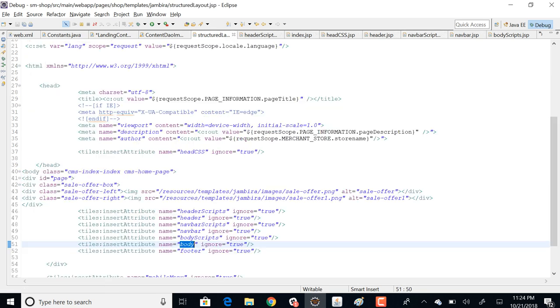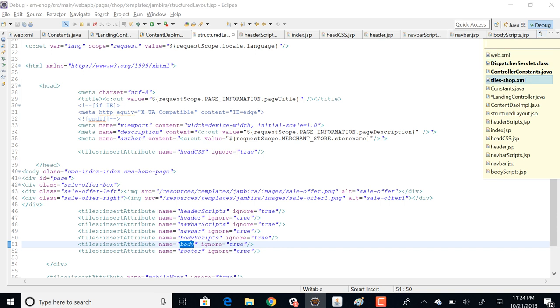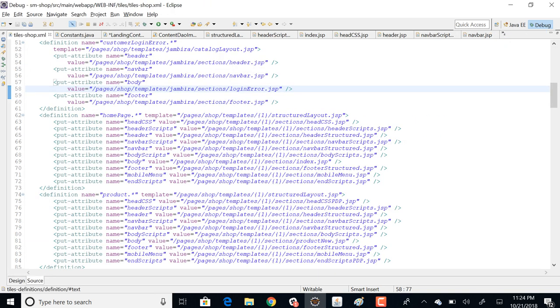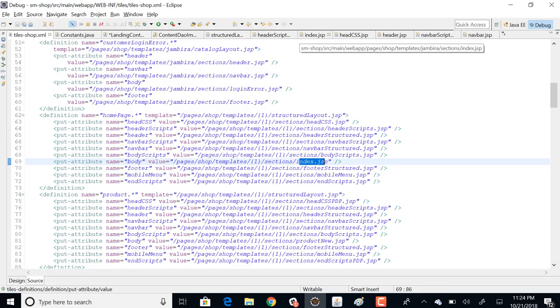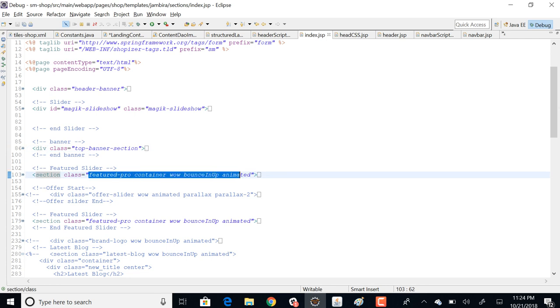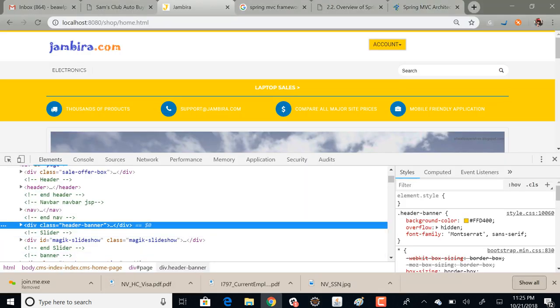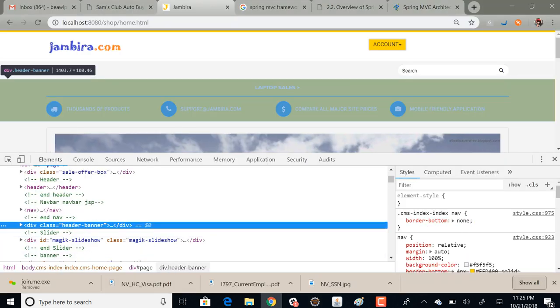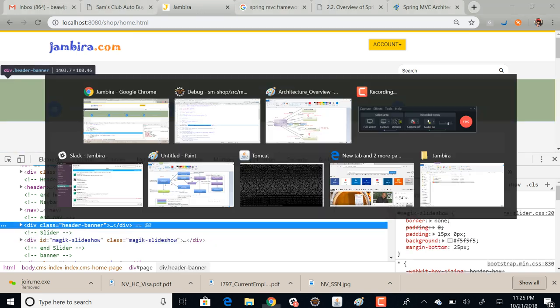Where is the structure now? Not structure, tiles shop. Body is nothing but index.jsp. So the complete index.jsp, this piece, so everything like header banner, magic slideshow div, top banner section div, and some sections, all this HTML code with the dynamic content will get loaded after the navigation section, and then this will be loaded.